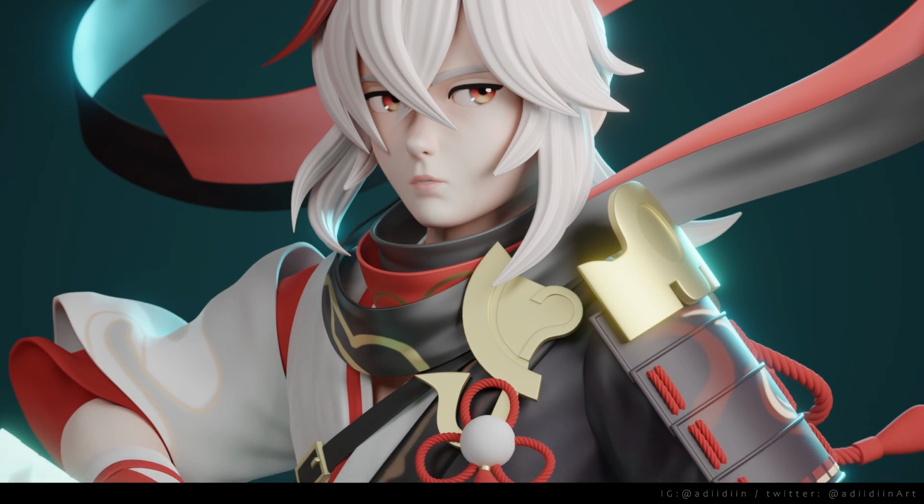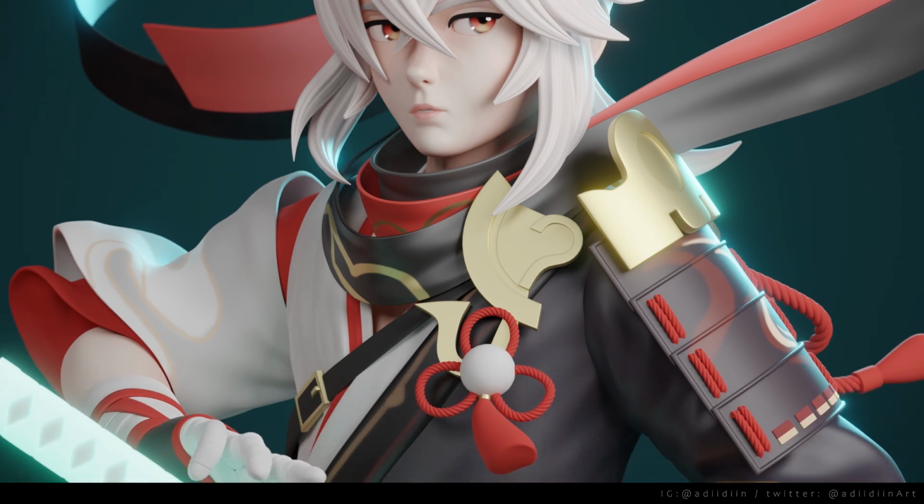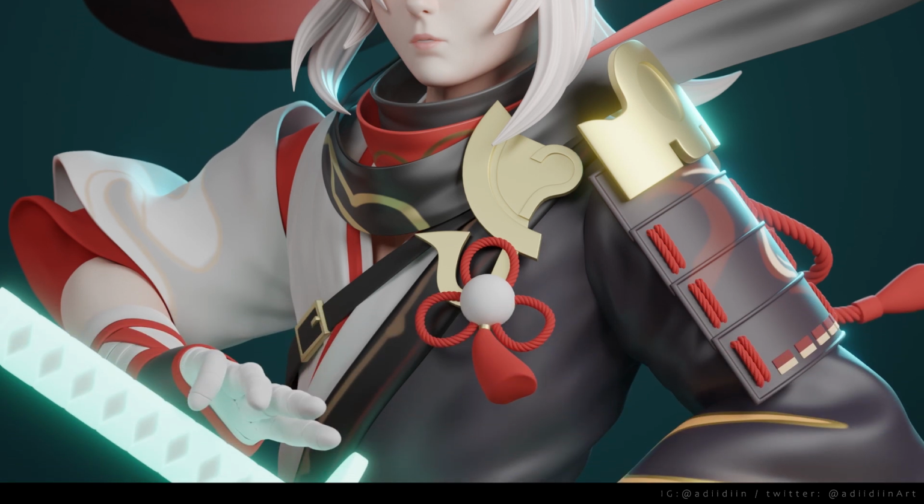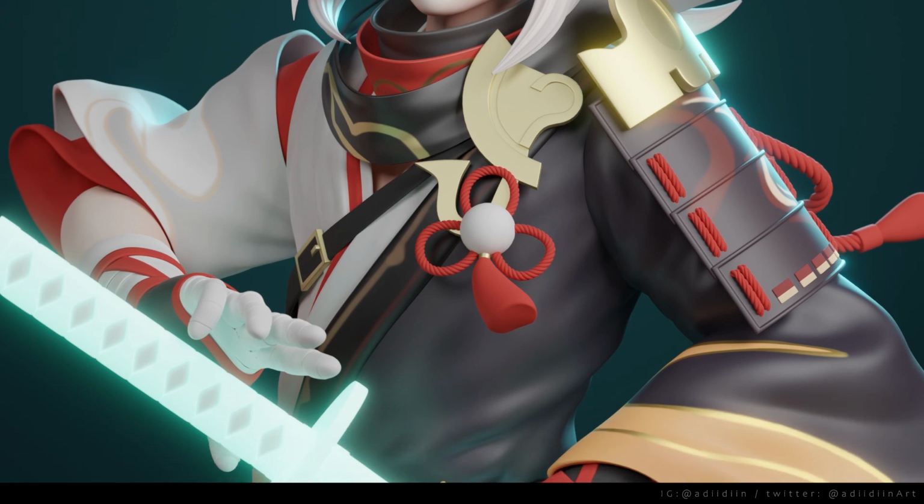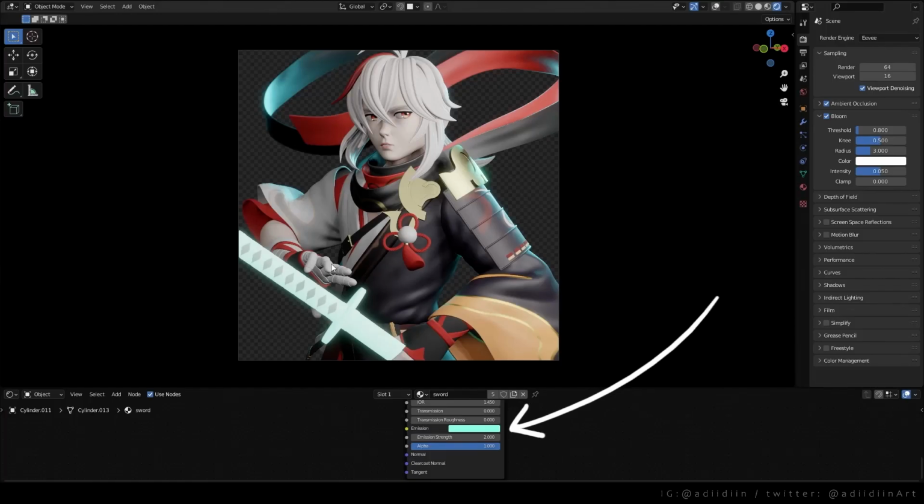Hello boys and girls, today I'm going to show you how I made this bloom or glow effect on my render using Cycles. First, make sure you put an emission color and a strength higher than 1.